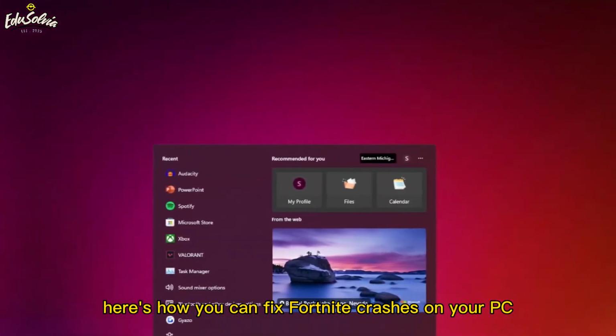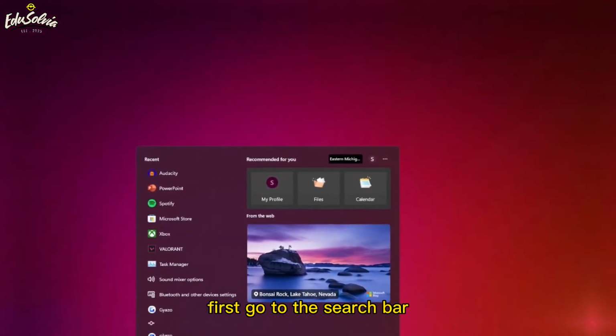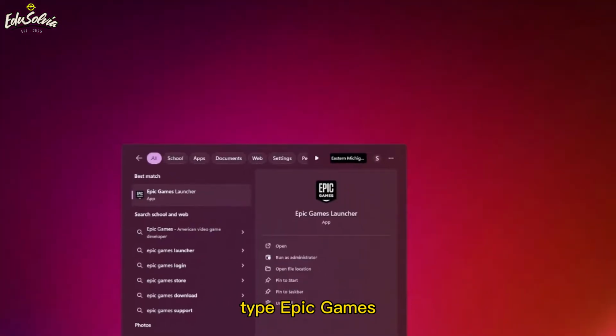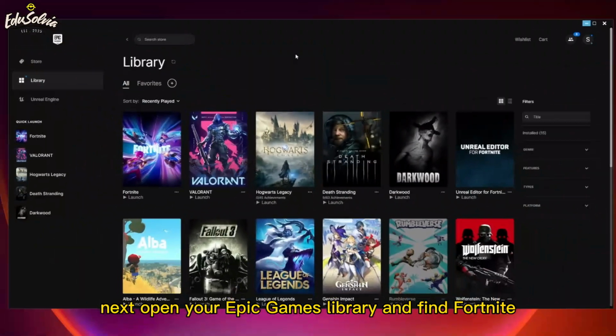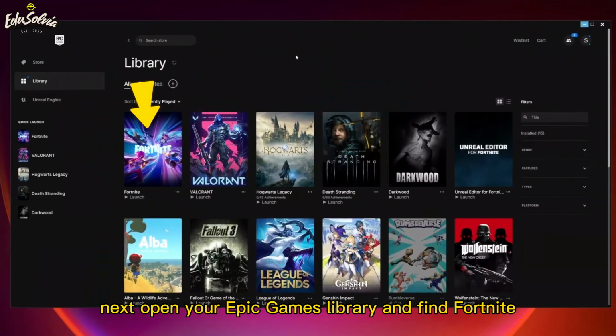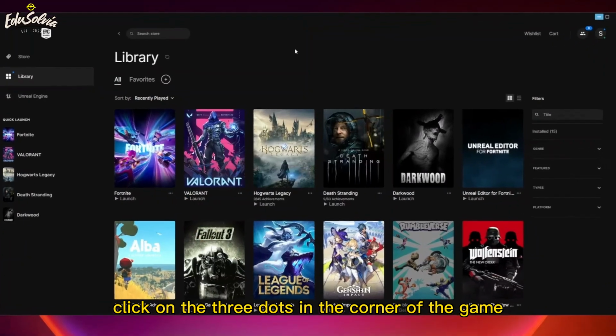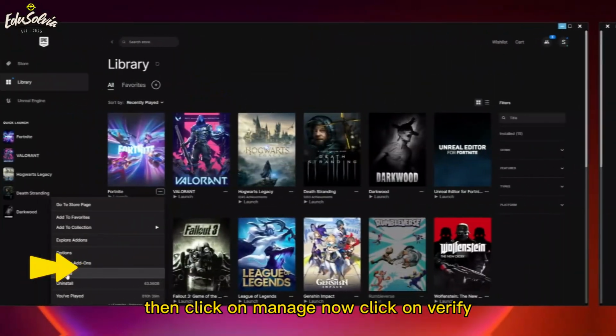Here's how you can fix Fortnite crashes on your PC. First, go to the search bar, type Epic Games, then right-click on it and choose Run as Administrator. Next, open your Epic Games library and find Fortnite. Click on the three dots in the corner of the game, then click on Manage.